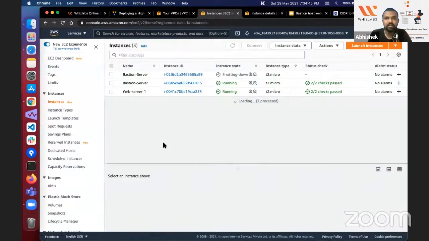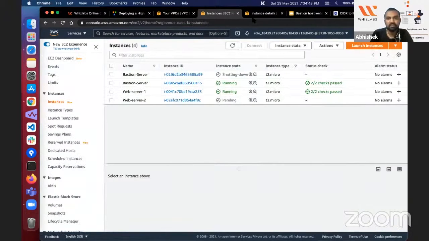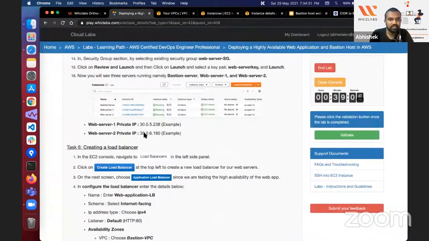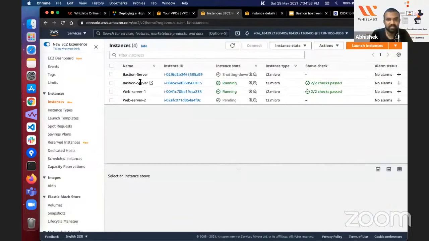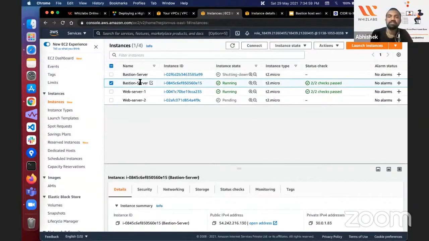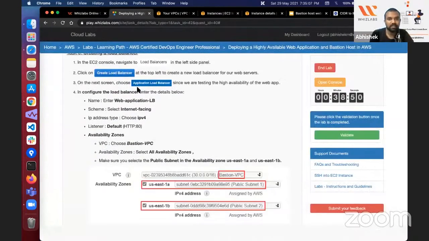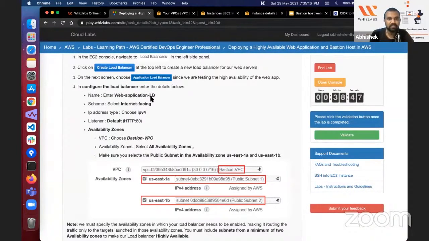That's great. We are on the path, and now we can quickly note down the IPs. There are three servers running. First is the bastion server, which will be used to SSH into web server 1 and web server 2. Now we will create a load balancer, of type application load balancer, with the name web application LB.